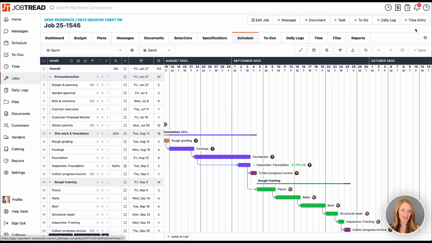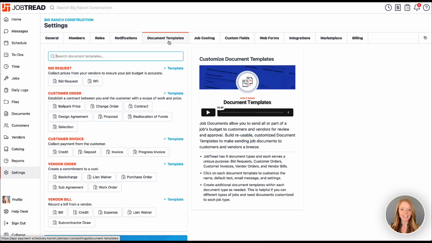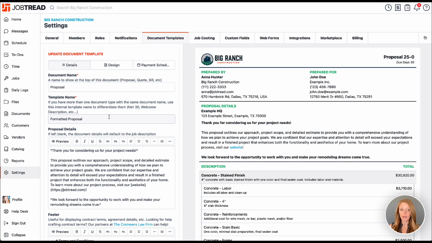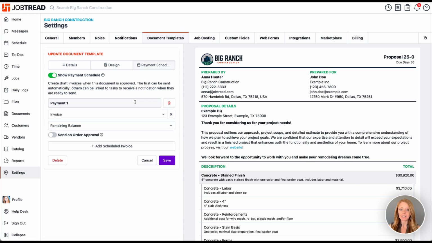Now, we can save time by setting up our payment schedules in our document templates. Navigate to your settings, and then click on Document Templates and choose the customer order template in which you'd like to build your payment schedule. Here you can create and save your payment schedule structure, so every time you use this proposal template, the payment schedule will automatically accompany it, and you can edit it further on each document that you create using this template.